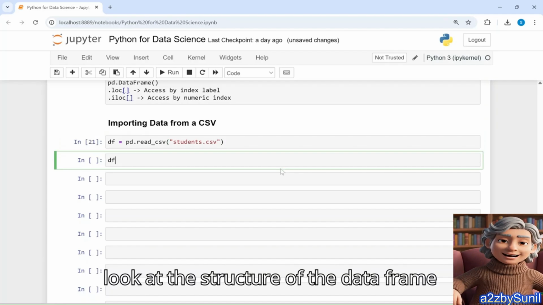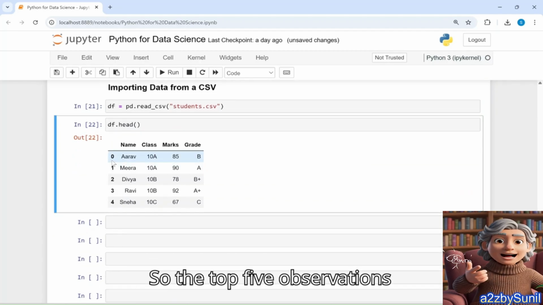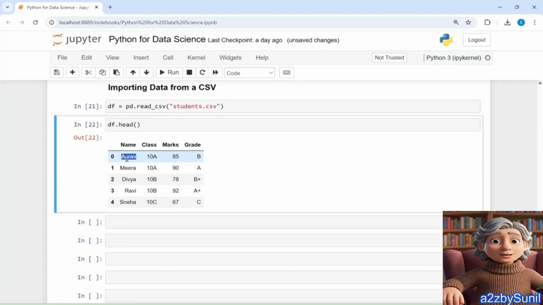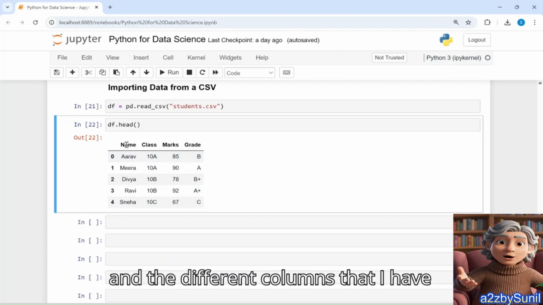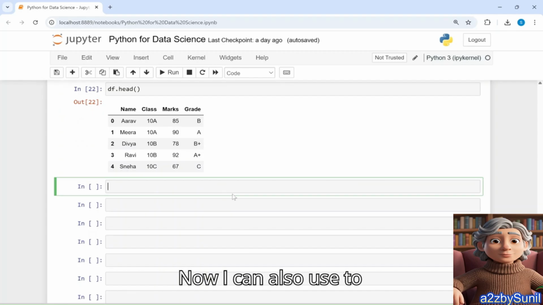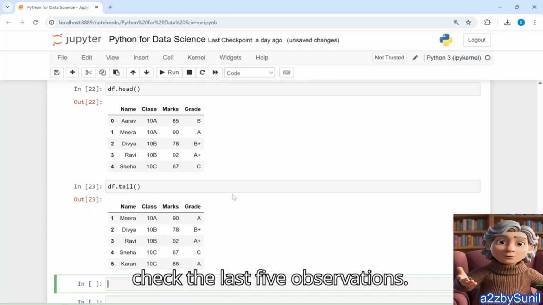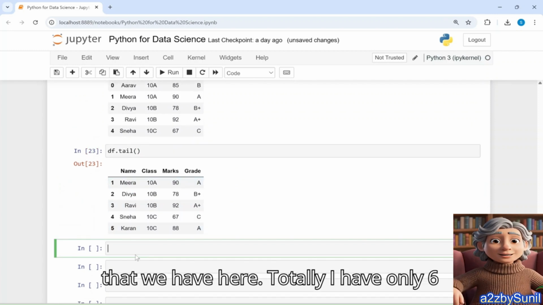Now let's look at the structure of the data frame and what the top 5 observations are. The top 5 observations are Arav, Meera, Divya, Ravi and Sneha, and the different columns that I have here are name, class, marks and grade. Now I can also use tail to check the last 5 observations. Right, so these are the last 5 observations that we have here. Totally I have only 6 records.